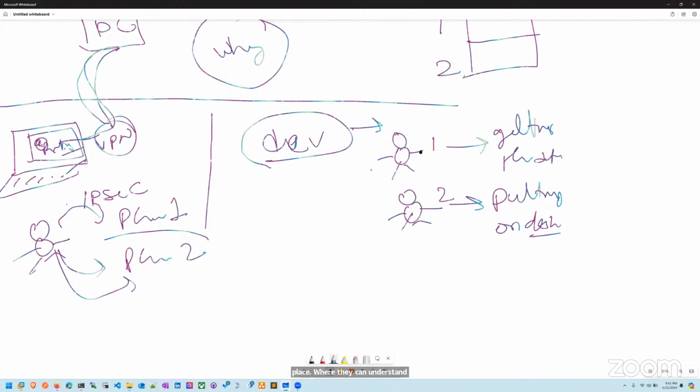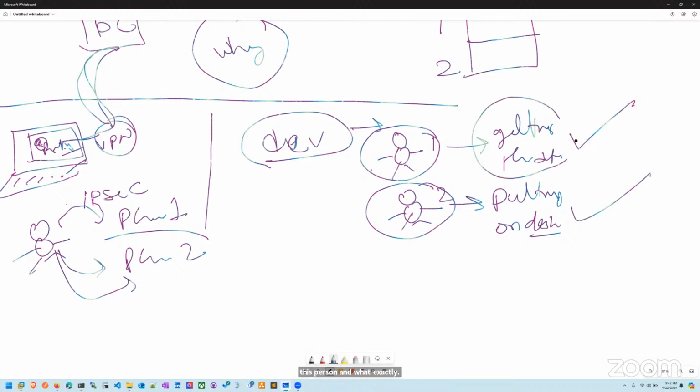So these two devs, dev 1 and dev 2, want to work as one person, and they want to make sure what exactly the status of this person is, and what exactly the status of this person is. Because once this person is getting the data and the dashboard is ready, they can start the integration between these two things. As soon as the integration is done, that will be their third task, that will be integration.